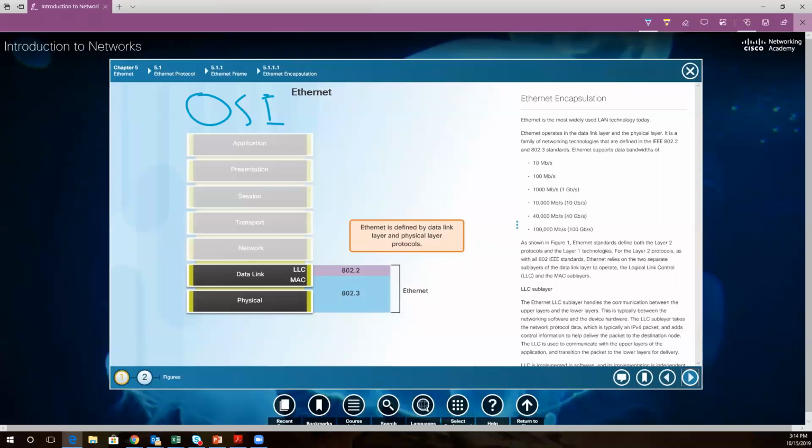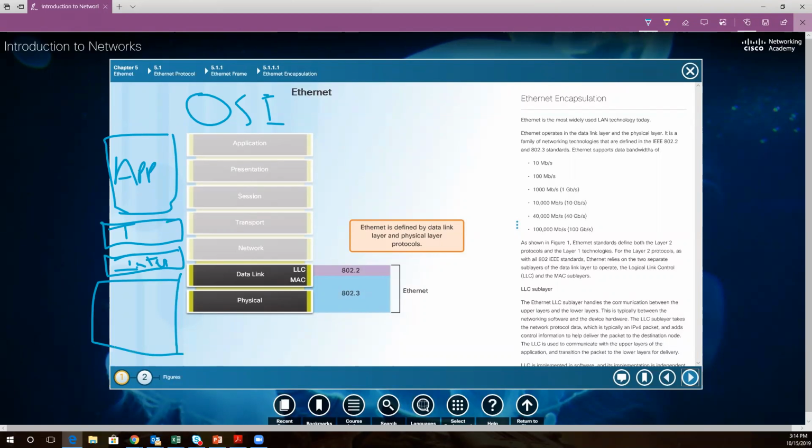And we also talked about the TCP/IP model, which consisted of 4 layers, and we considered those to be the application layer. So we had the app layer here. We had a transport layer that was right here. We had an internet layer. The internet layer, and then at the very bottom, we have the network access layer.